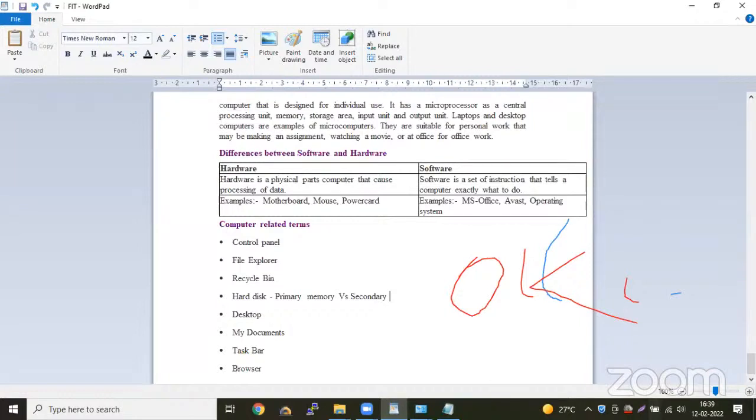Why we are calling that secondary storage means basically how the connection is there. Internally connected, that is primary memory. Externally connected, secondary storage device. Some of you will ask what is the meaning of internally, externally. Basically, if any memory device is connected on top of the motherboard, that is called primary memory. If it is connected externally, that is called a secondary storage device.